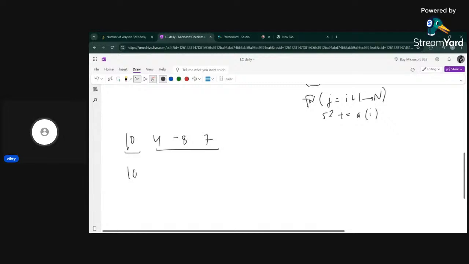So let us calculate the prefix sum. So this is 10, 14. 14 minus 8 will be 6, and 6 plus 7 will be 13. Okay, so this is the prefix array. Prefix array is this, right? 10, 14, 6, and 13. What is the sum of these elements? It will simply be 13 minus 10, which is going to be 3, right? So as simple as that.